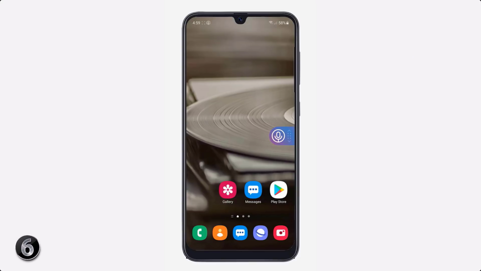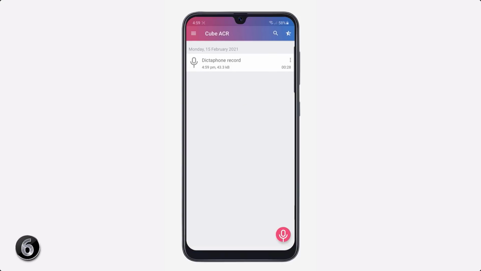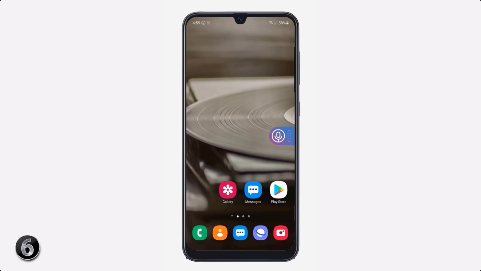If you want to record a phone call or WhatsApp call, all you need to do is install an app, Call Recorder Cube ACR. With this app, you can easily record your phone calls, WhatsApp calls, Skype calls, Imo calls by pressing on the mic icon. It's very simple and easy to use.